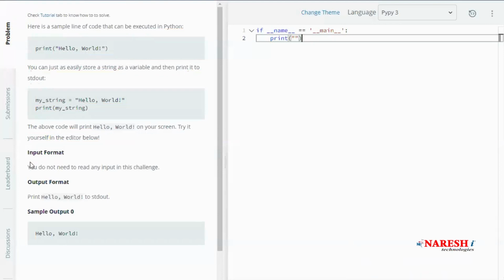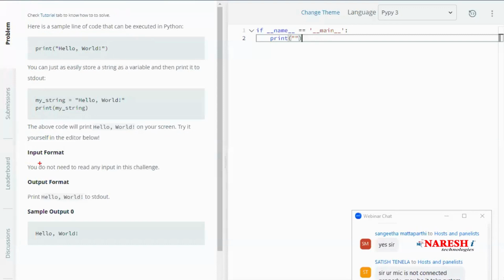So they are giving a sample input here. What is the sample input they are giving? Here is the sample input. Output is something like this. Sample input and sample output they are giving. So here, the sample output is to print something like this. Try to understand this type of thing here.